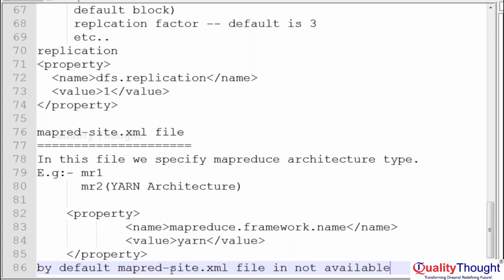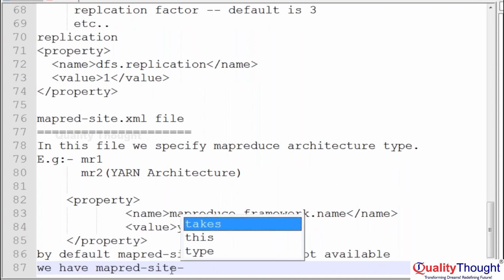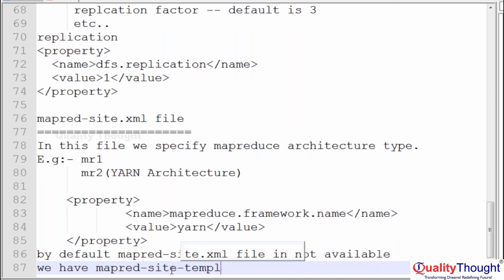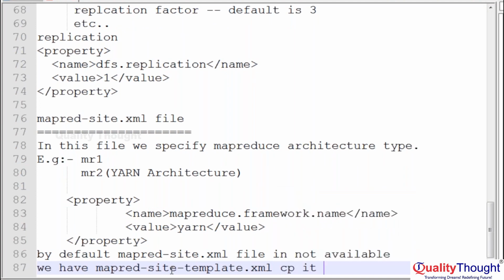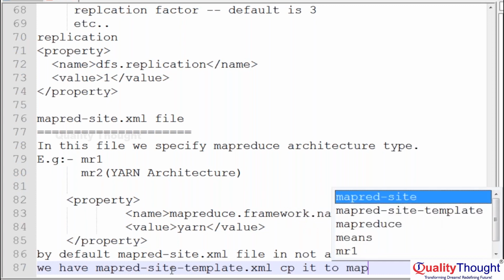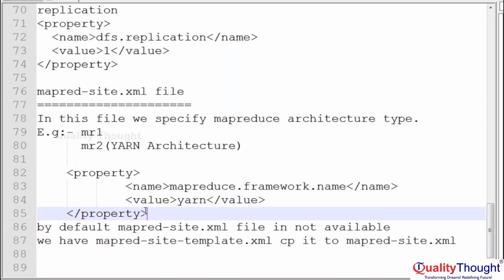We have mapred-site-template.xml file. So copy it to the mapred-site.xml file. So we have this file. From this file, copy the content to this new file. Okay. Then add this property.